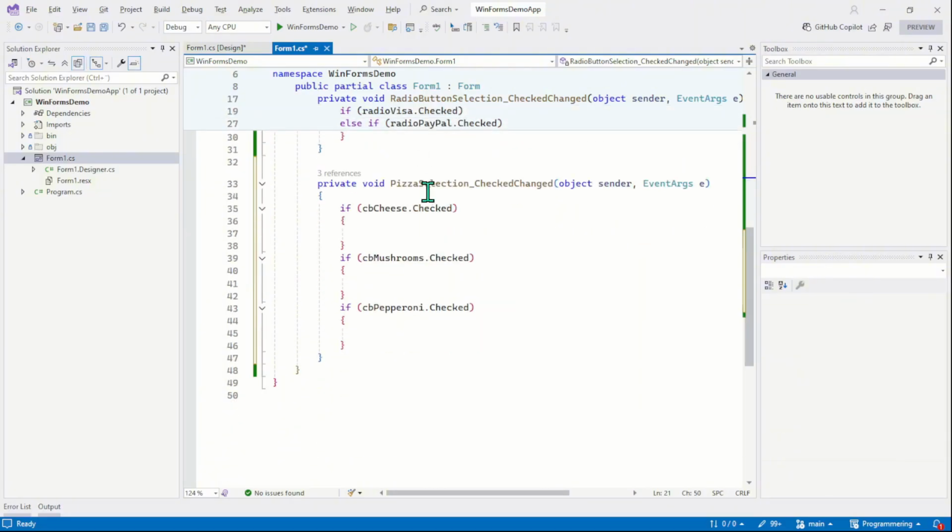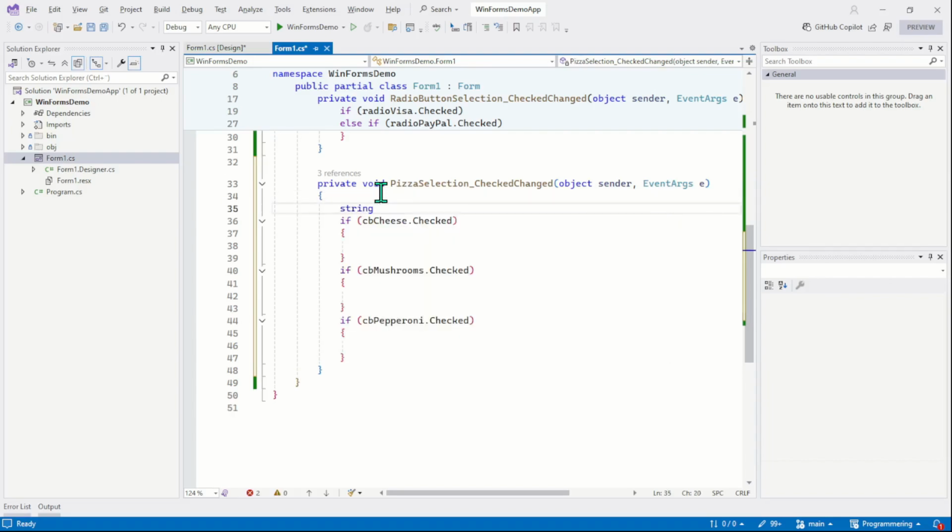But in this case, multiple checkboxes can be checked, and that's why we are coding simple if statements. Now, to get the value of the selection, we can simply build a string variable, let's call it toppings, which is empty from the beginning. And now when the first checkbox is checked, we will build this toppings variable further, and we'll get the text from the cheese checkbox like this, and we'll concatenate a space with a comma.